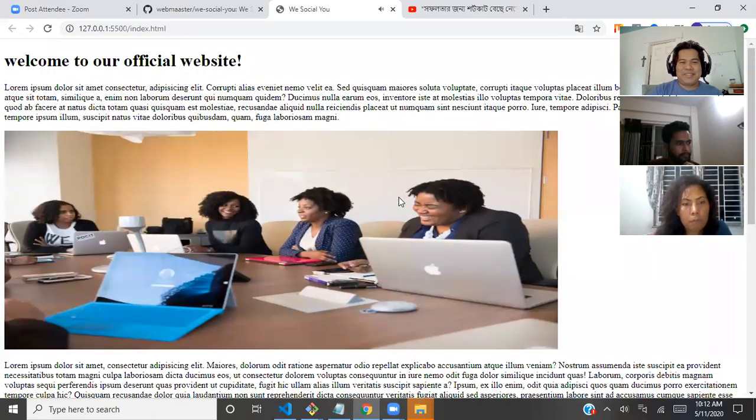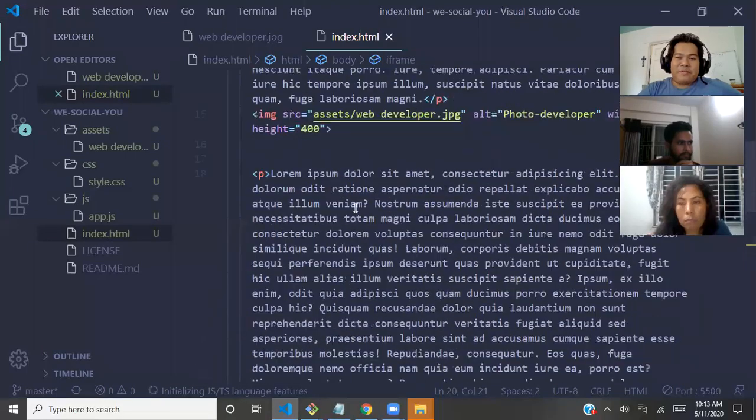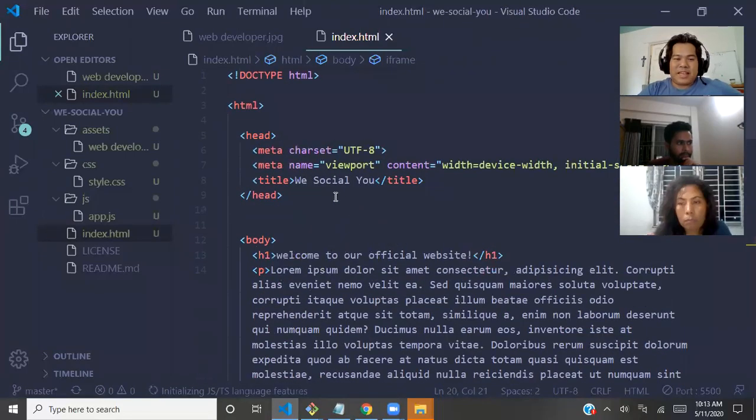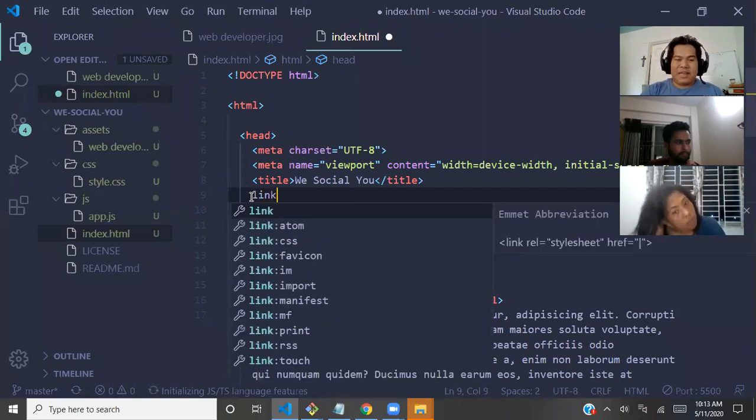Now this is only HTML. How can you deal with CSS? Let me show you a little. So what I have to do is first link this HTML file with the CSS file, because we are now going to color our website. So just write link, then press enter.